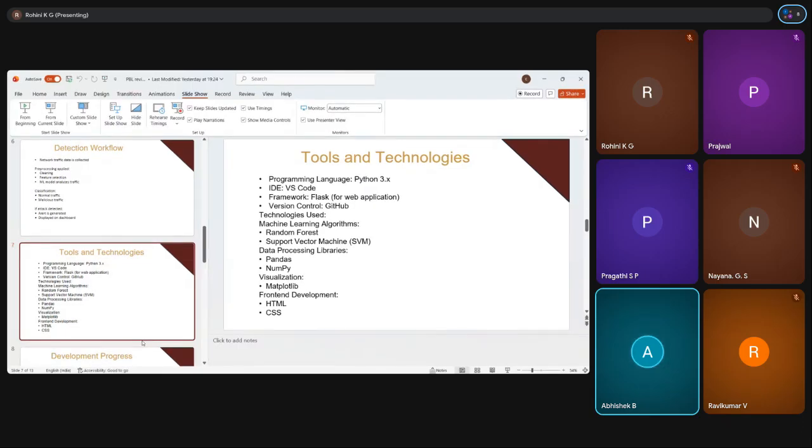Machine learning: the support vector machine is used for traffic classification. Pandas and NumPy libraries are used for efficient data pre-processing and analysis. Matplotlib is used for visualizing results and patterns in the data. For the front end, HTML and CSS are used.